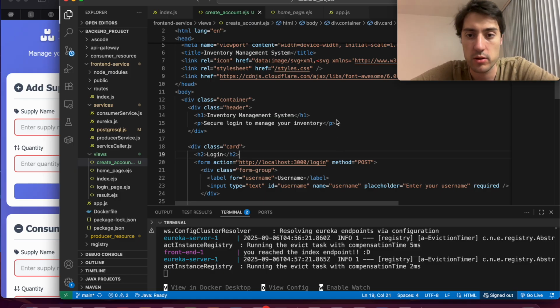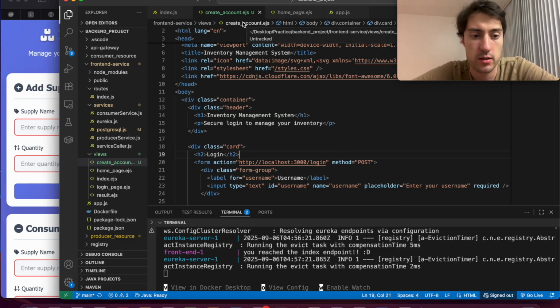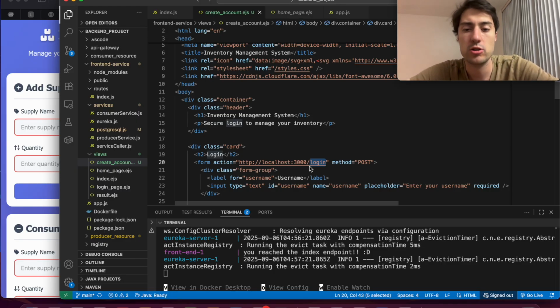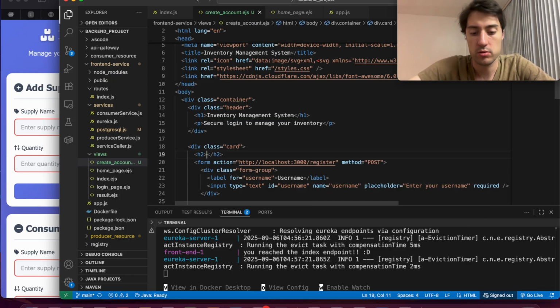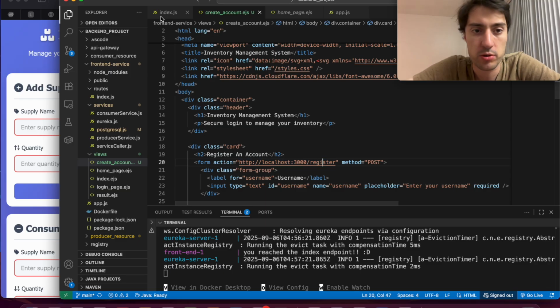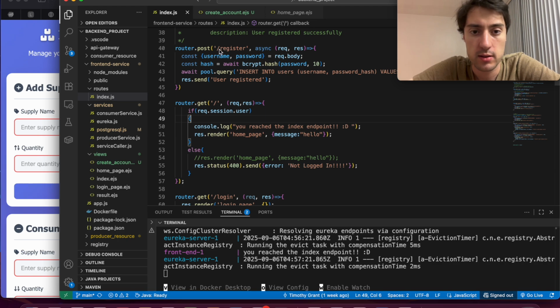So now I need to come. Oh, this is create an account. Okay, I don't want login then. I want this to say register. Register, right? And this one is also going to register an account. So we have this register which will hit, close that, hit this endpoint, and we have the request and response.